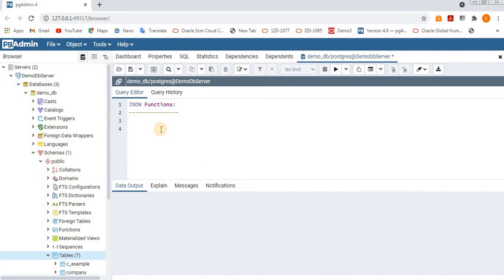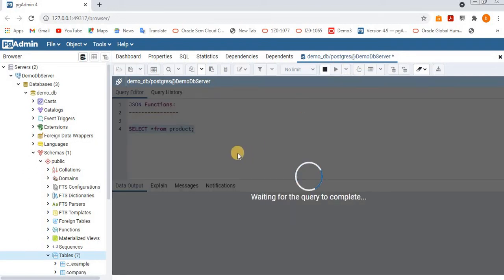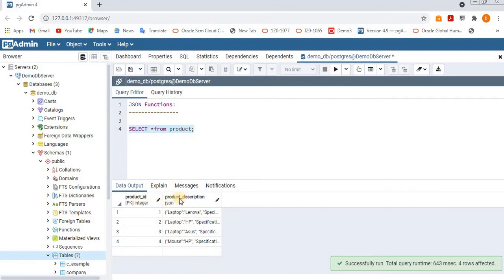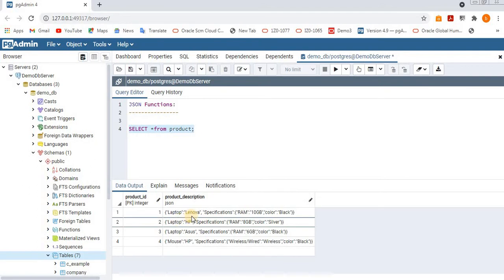Let's start our topic now. Before executing our functions, I'm just selecting the table to see which data we have in it. Just check once in the product table what data we have. Here we have a product ID and a product description. In the product description we have a key, laptop, with a value like Lenovo, and a key, specifications, whose value is an object type.